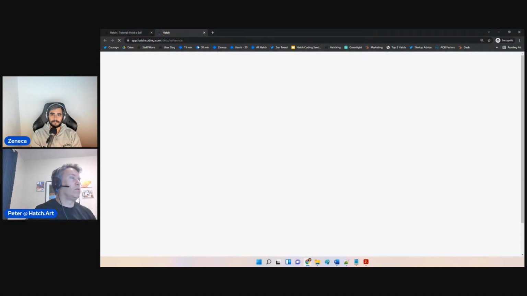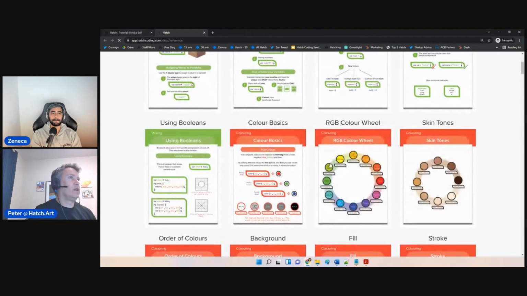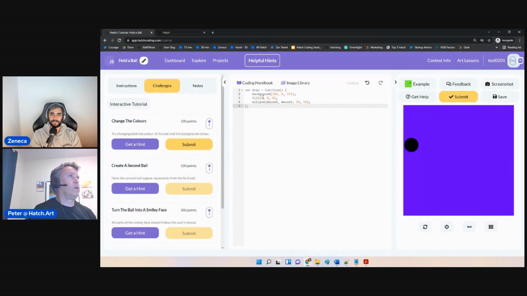So orange would be, it's loading. We have 255, 189. So we can go over here and go 255, 189. Here we go. We now have an official Zeneca project. This is customized to exactly what you wanted to build.